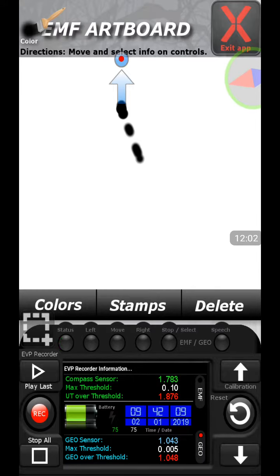It's weird. You can draw something, anything you want in the white part. You can also choose colours, different stamps, and if you press the delete button, it'll erase the whole thing. Go ahead, try and draw something.